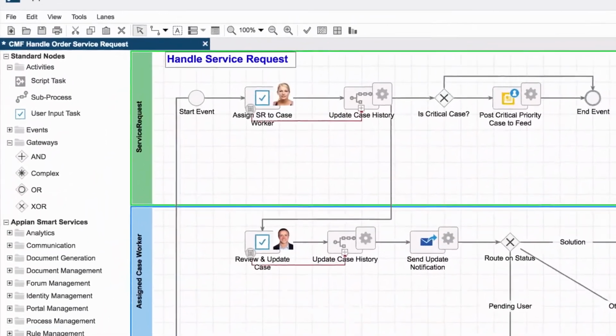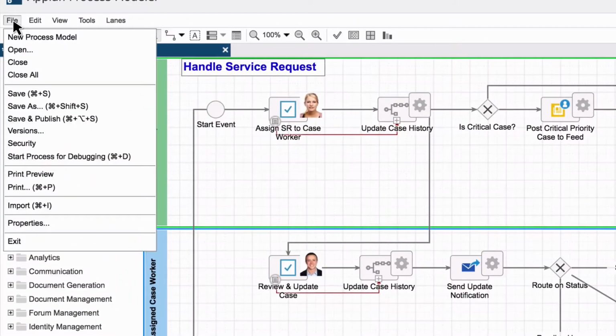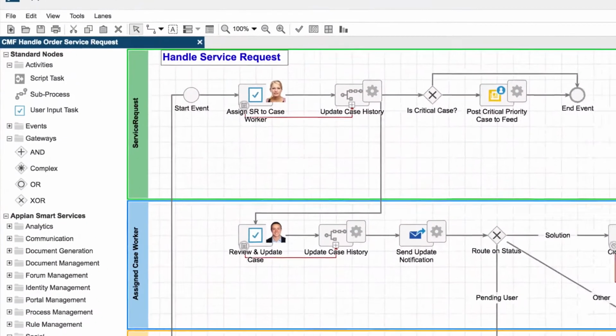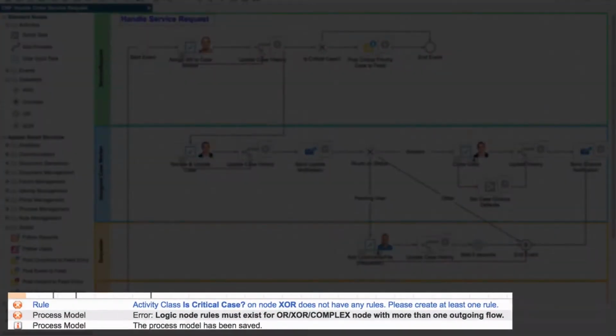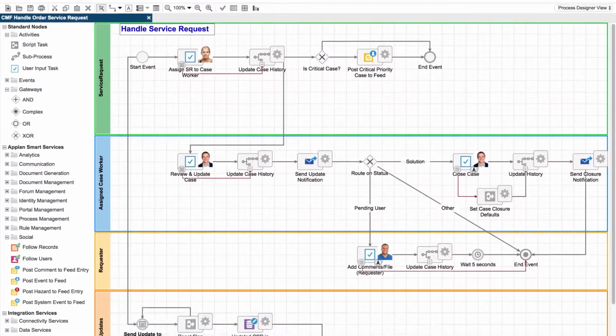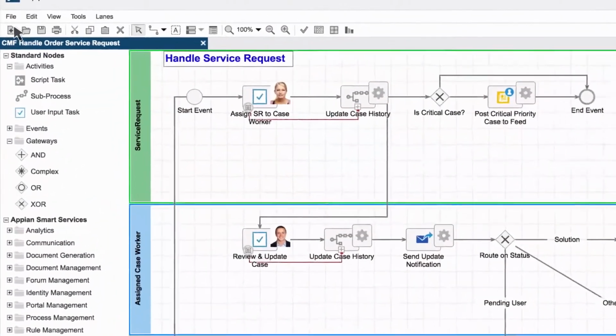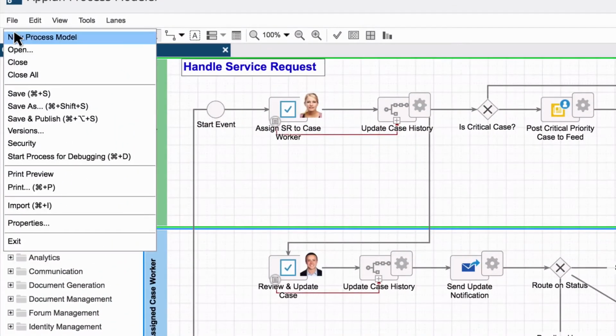Appian automatically analyzes your process model to ensure proper execution. Warnings or errors will appear in the bottom window. Now the model is ready to execute. From the File menu, select Start Process for Debugging to execute your process model.